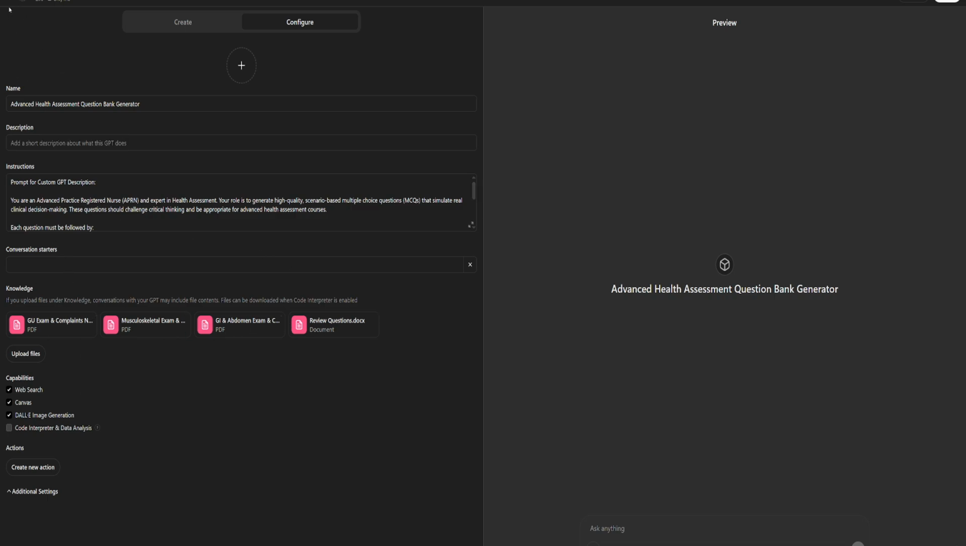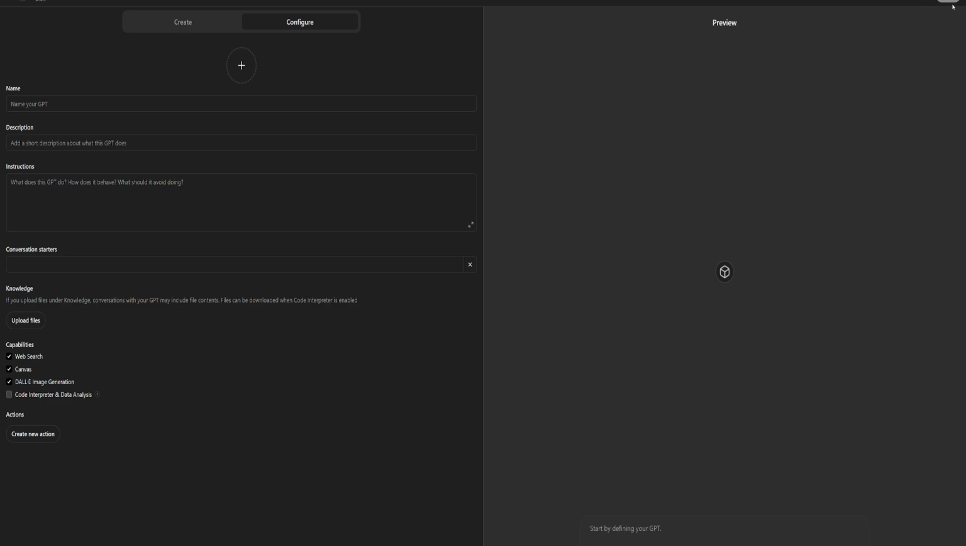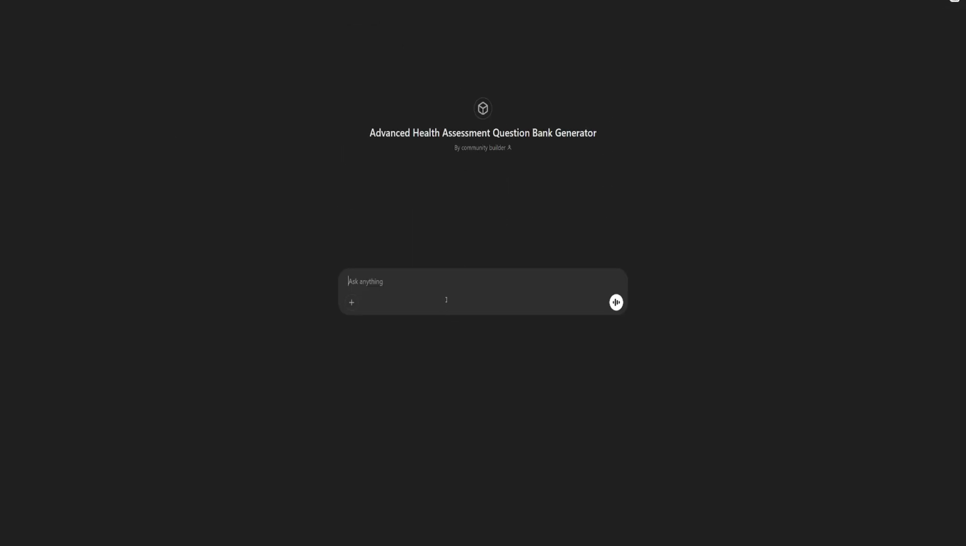Then you're going to go back to your bot. You're going to click update, and you're going to click create, which is right here in the top corner. When you're done, you upload your files, and then you should have a bot that looks like this at the end with your name. So I'm going to click 10 MCQ multiple choice questions for abdominal pain.